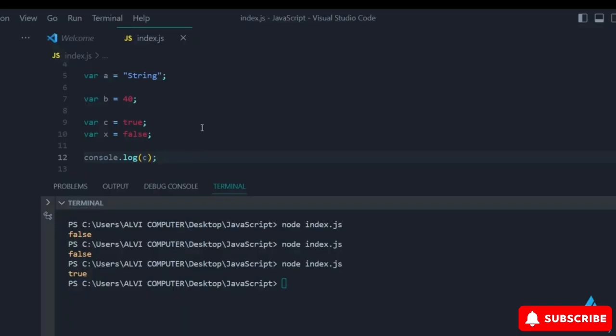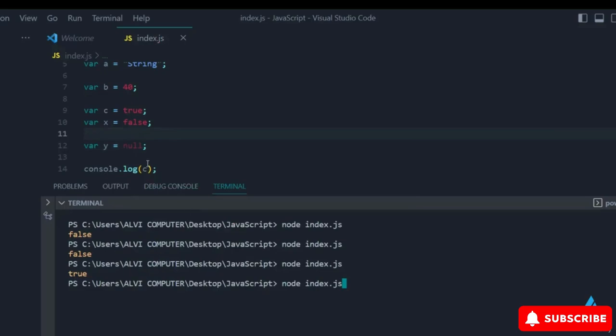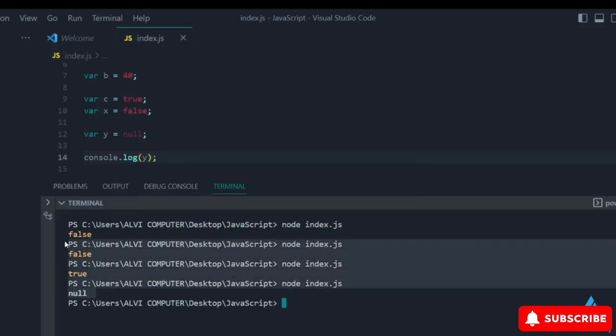Okay, now on to null data types. Null is the next data type, and when you use null, the terminal will display a value of 0. A case in point, var y equals null, console.log y. Go to the terminal now and type node index. The terminal will display null in JavaScript.